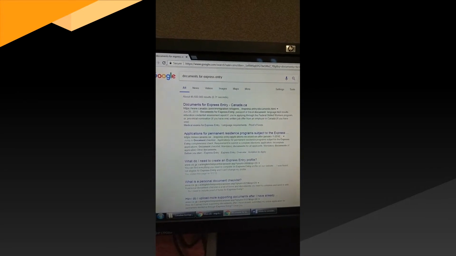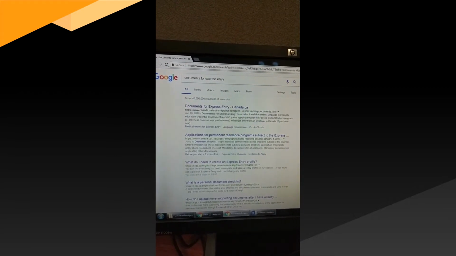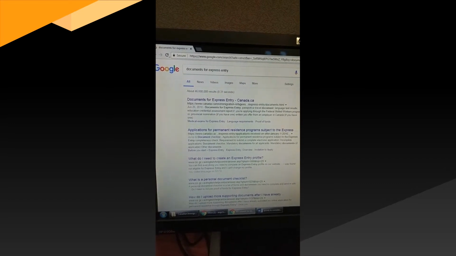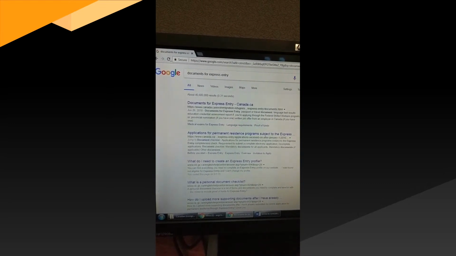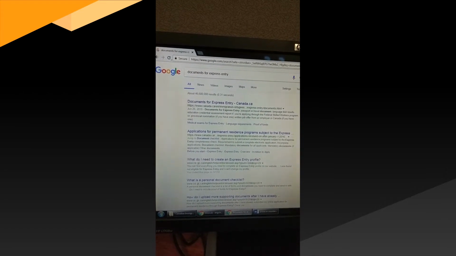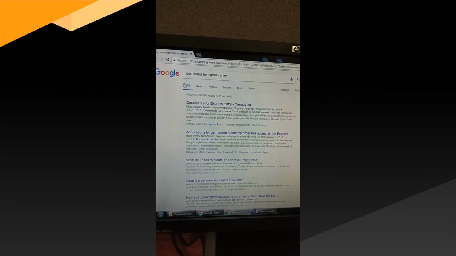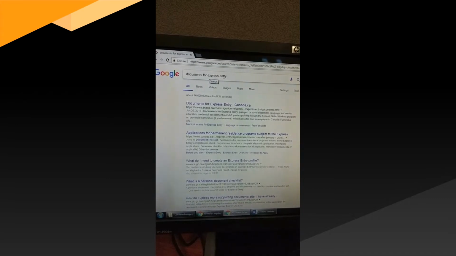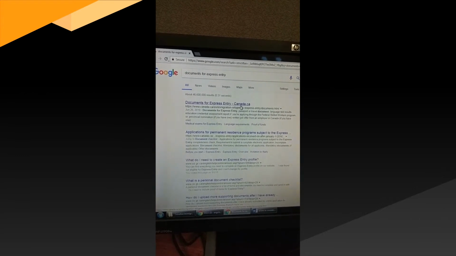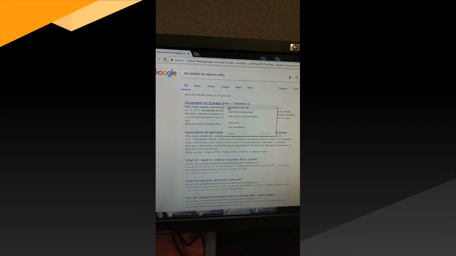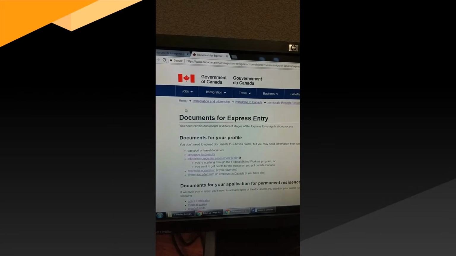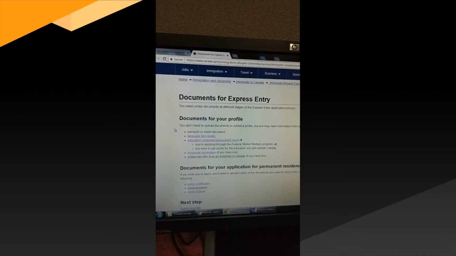Alright, so here is the thing. In order for you to know the mandatory documents you need to prepare before you will be able to submit your Express Entry profile, you can get to that page by using a Google search. You can just write "documents for Express Entry." Here is your link, which should be from canada.ca, so this is the official website. Okay, so let's open it. Here, documents for Express Entry.